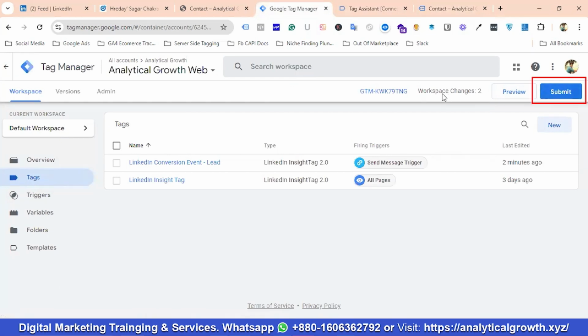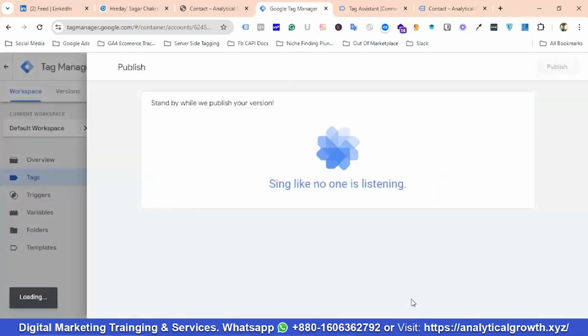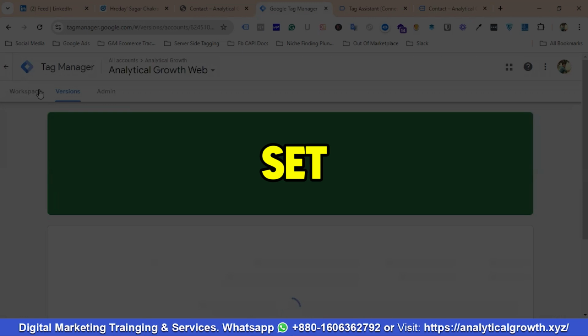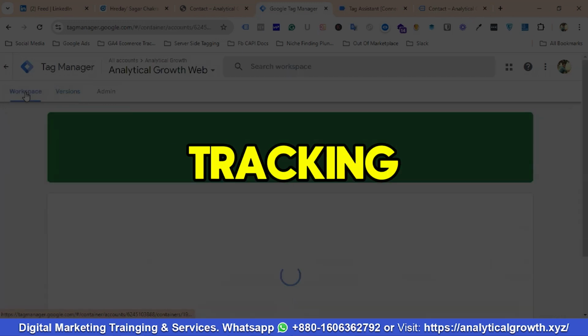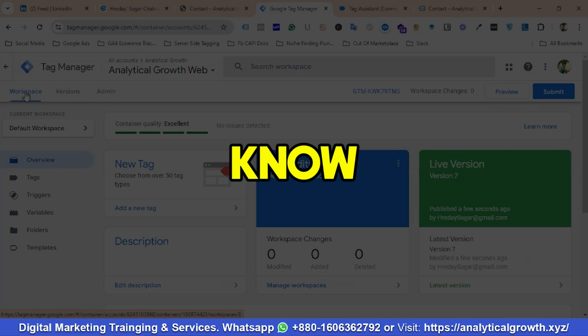So what I will do, I'll submit it and I'll click on publish. Okay. So yeah, this is how you can set up conversion tracking for your LinkedIn lead events.